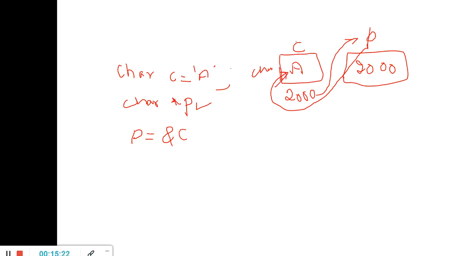Here, c is a character data type which holds the character, and its address is present in p. Hence, char *p indicates that p is a pointer variable pointing to a character data type. So this is how you should understand.